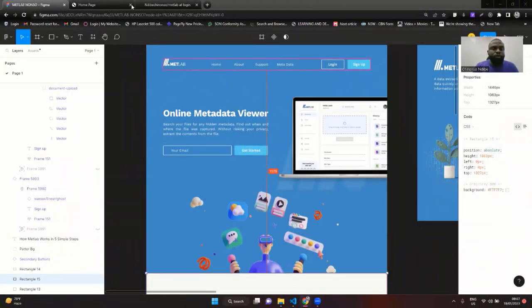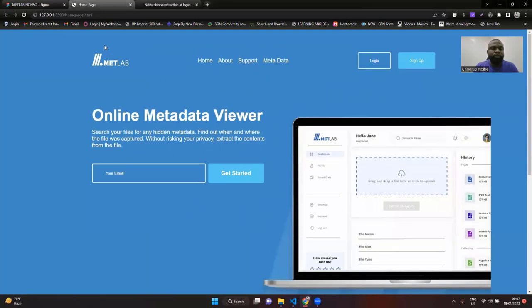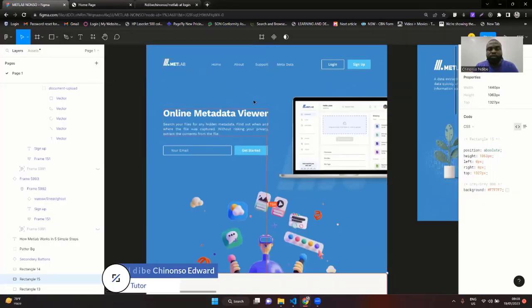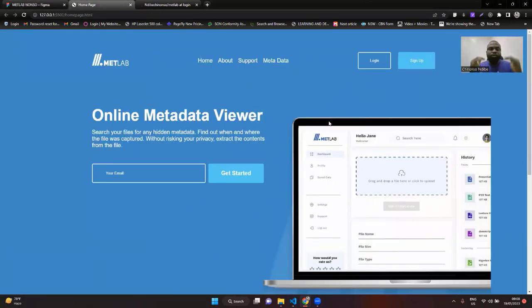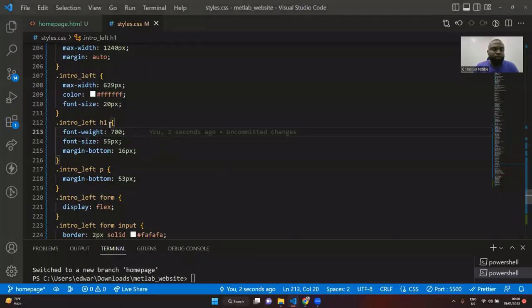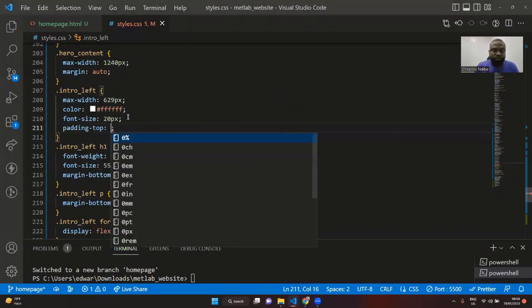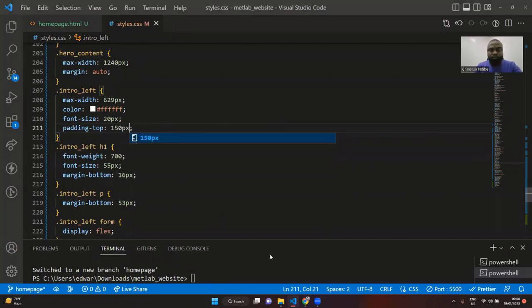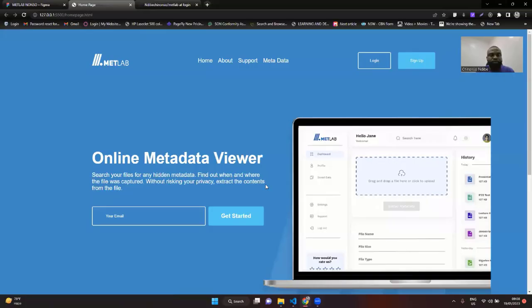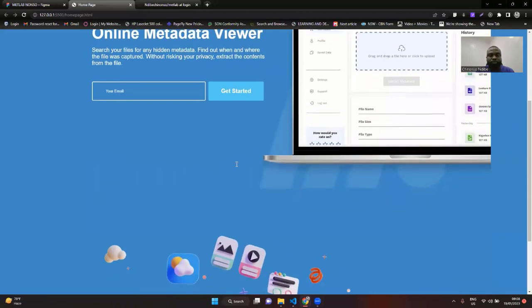All right. If you look at our design, you notice that the top section, right? The left side is basically on the same level or higher than the right section. So what we can do is, for the intro left, we can add a padding top to it. Let's say 150 pixels. Okay, so I think this works better.